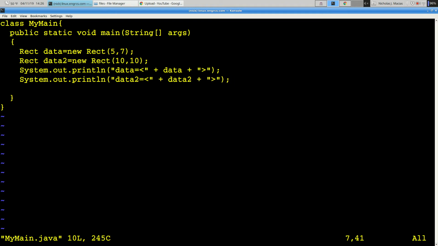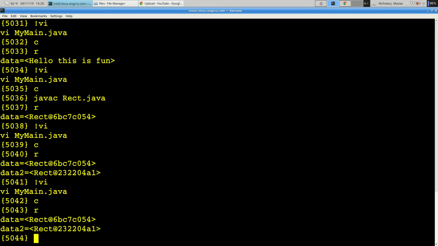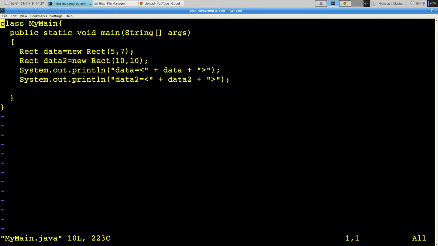If I just say print out data equals, and then concatenate data, and then concatenate a greater than sign, data is a rectangle, right? It's not an integer, it's not a string, it's a rectangle, whatever that is. But when I run this, I get exactly the same output. So what's our hasty conclusion? When we concatenate something that's not a string, the JVM calls the toString method to turn it into a string, and then it concatenates that.